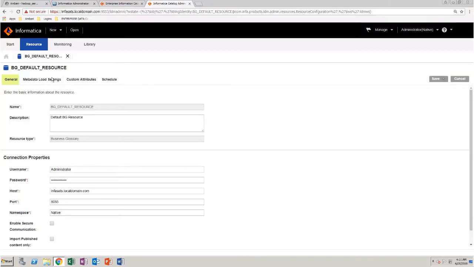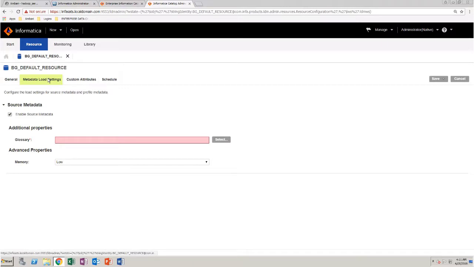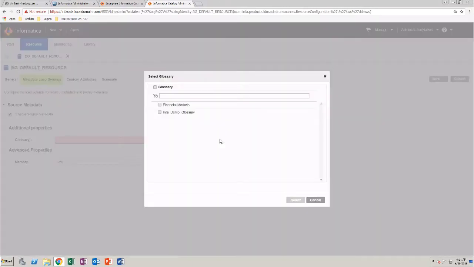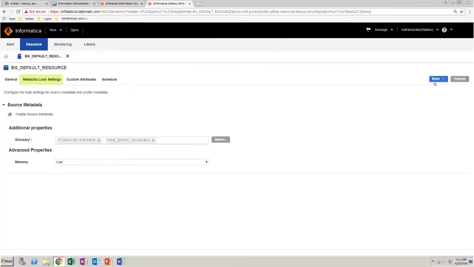Select the Metadata Load Settings tab. Under Additional Properties, click Select. You can see the list of glossaries available in the Business Glossary. Select the required glossaries from the list and click Select. Click Save and then click Save and Run.